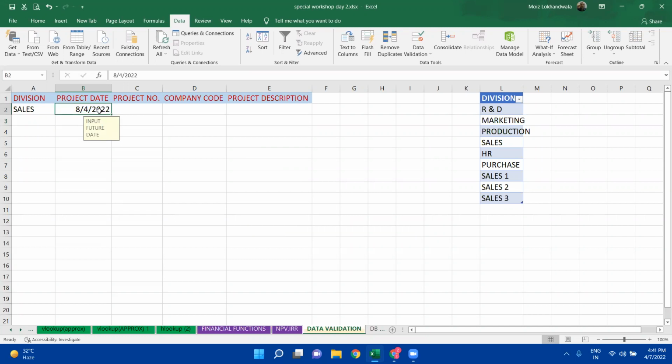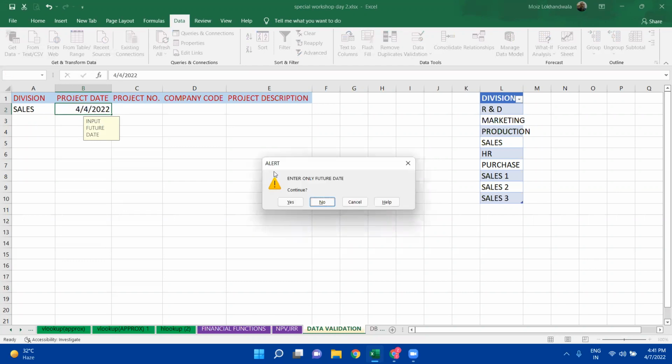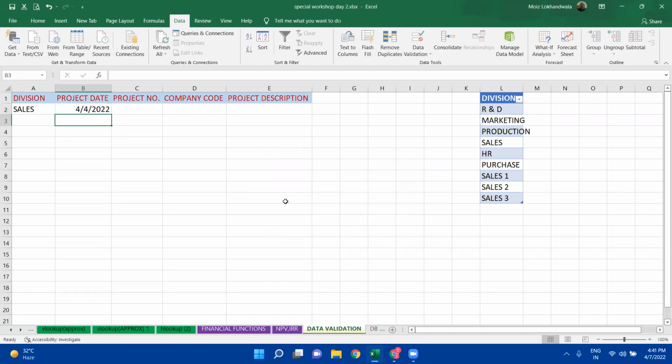Or else, if you say, yeah, right, it's my mistake, I'm doing the entry on a later date, it's 4th April 2022 which has to come, so you can just say yes and continue with it.